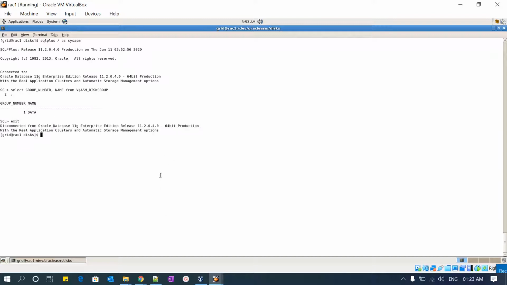Okay, let's get started using ASMCA, the ASM Configuration Assistant, to create the RICO disk group. I'm just launching ASMCA. Once you set the environment, you can launch it from anywhere. So I'm running the command asmca, the ASM Configuration Assistant. It will launch in GUI mode.